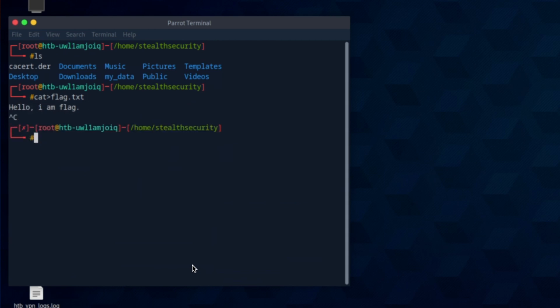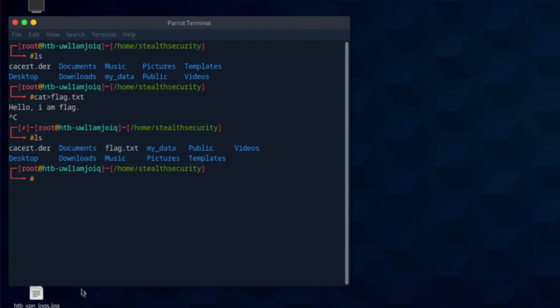So if I type Ctrl+C, I'm out of the cat command. Now I can use ls to see if my file has been created. It has been created. Now let me see the contents, which is again cat space the file name, and let's say hello, I'm flag. So this is how you create a simple file in Linux.